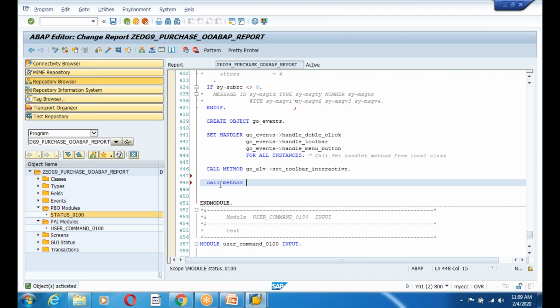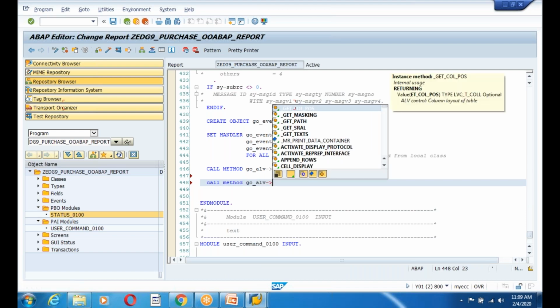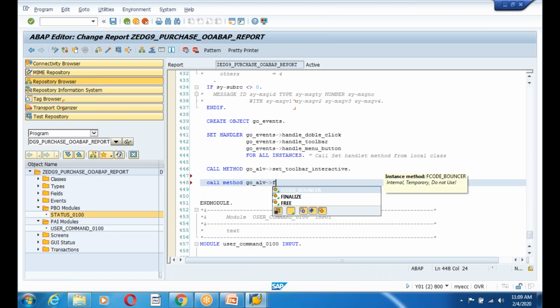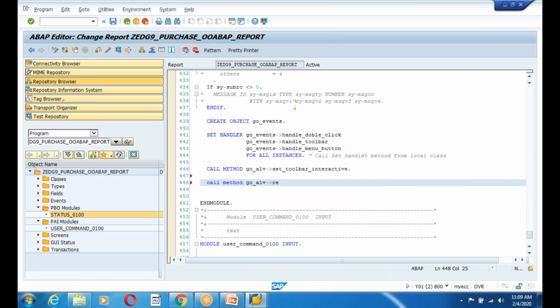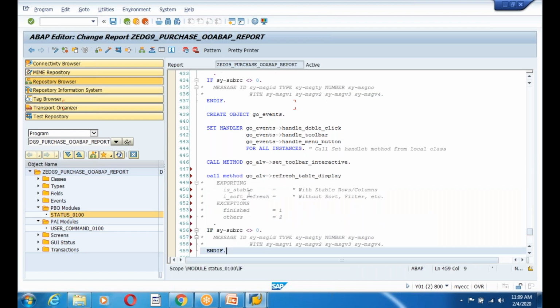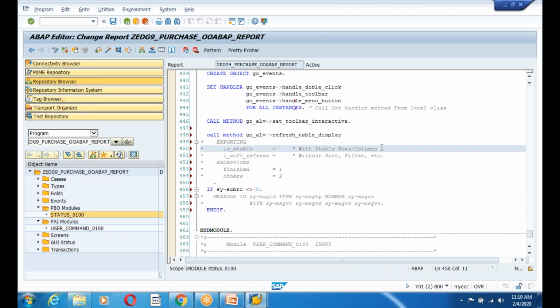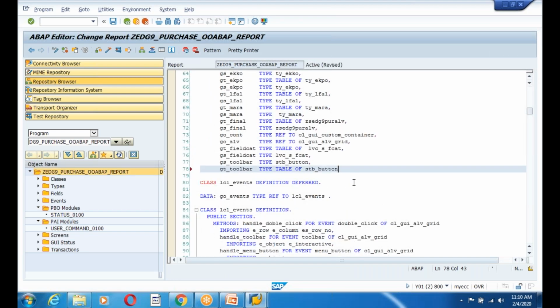So call method go_alv refresh_table_display. Here you need to pass one parameter, is_stable, with stable rows and columns. Maybe this is giving me the problem, and I can say it's an ls_stable. Okay, so here I need to pass these columns as stable. Maybe I need to declare this first. So declare an ls_stable.